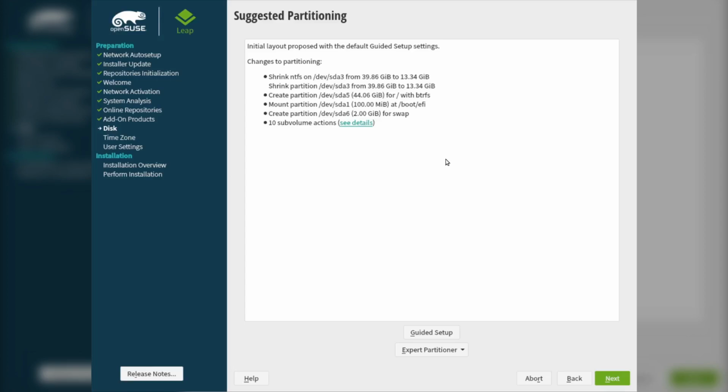Here, the installer will propose a partition scheme. A majority of the time, what is suggested is not desirable. So we will change the partition scheme by going into the guided setup.